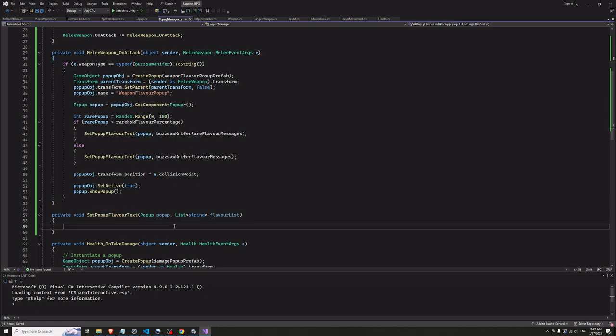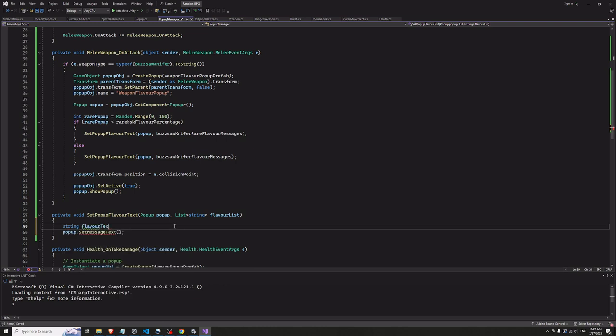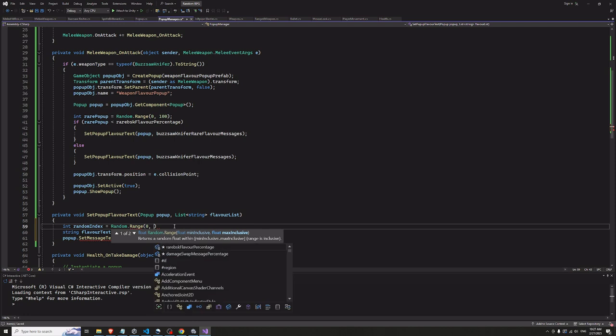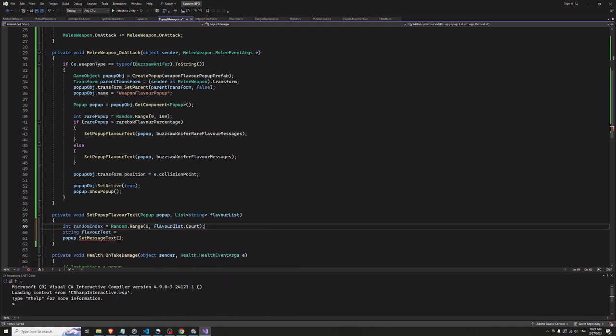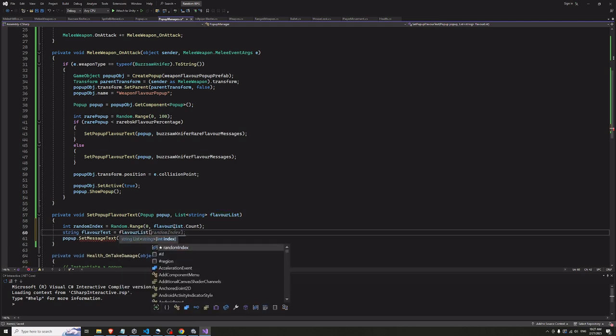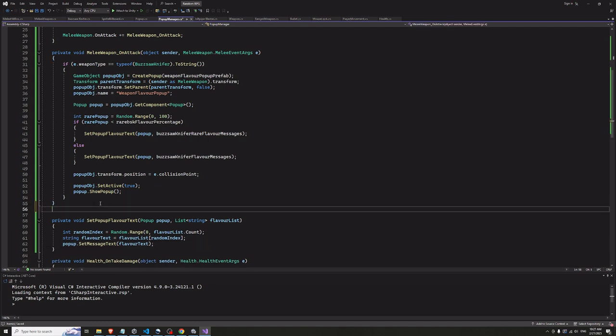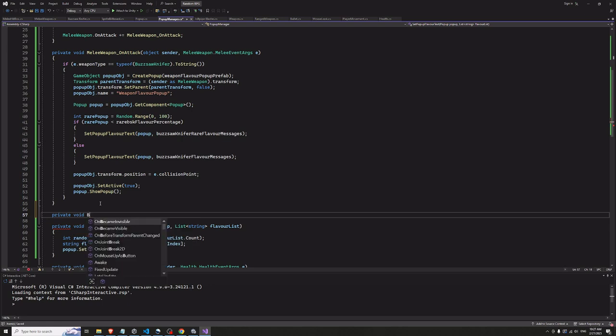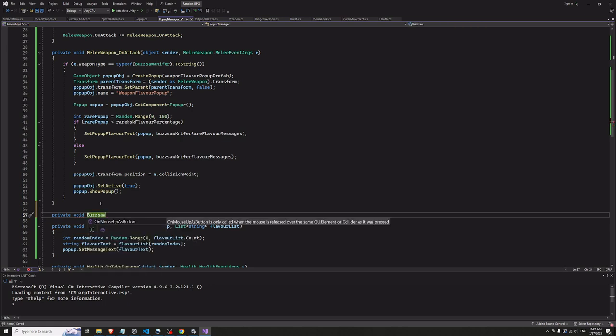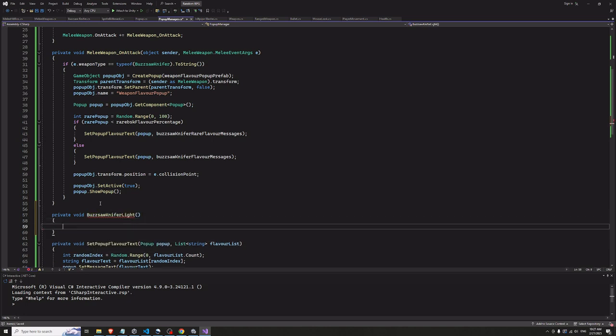I'm also not setting the text. Set message text. Okay, so string flavor text is equal to get 0 to flavor list dot count. This is all bog standard stuff. There we go. Flavor text. Okay, so private void. This feels wrong. Buzzsaw knifer light.